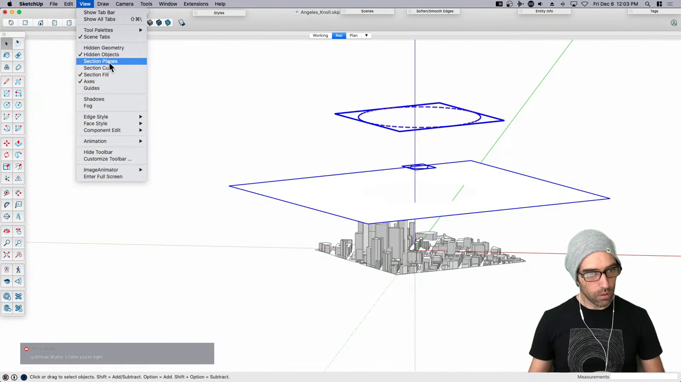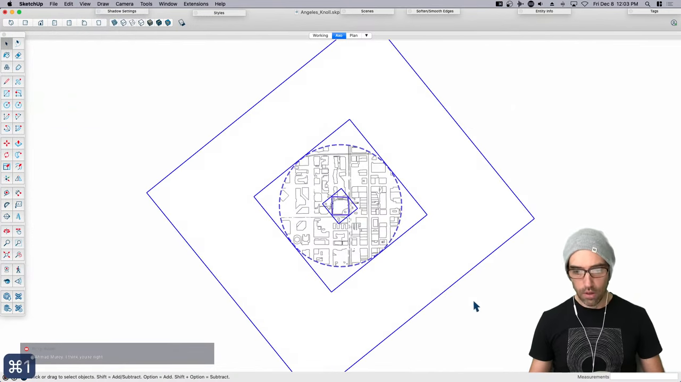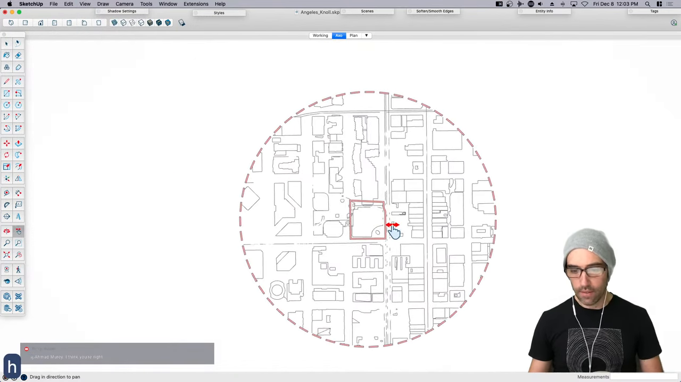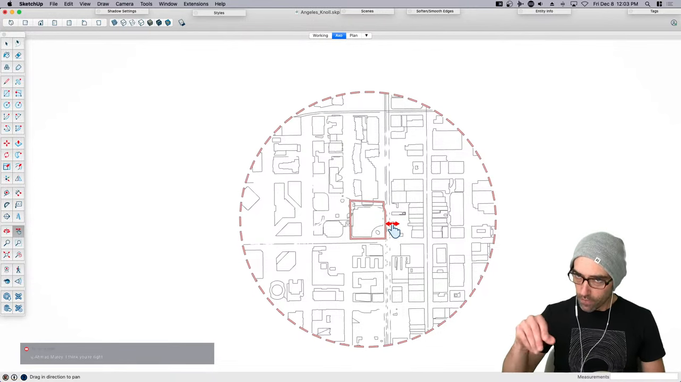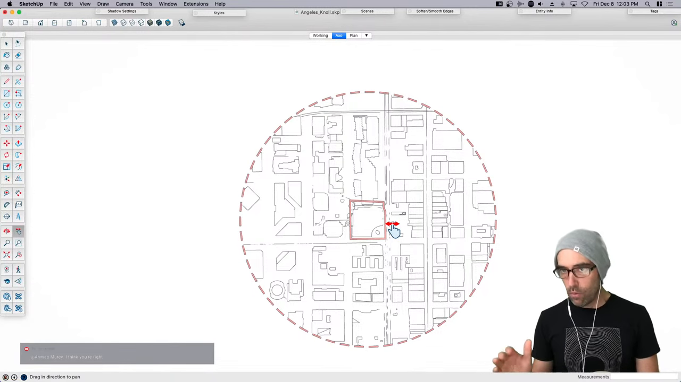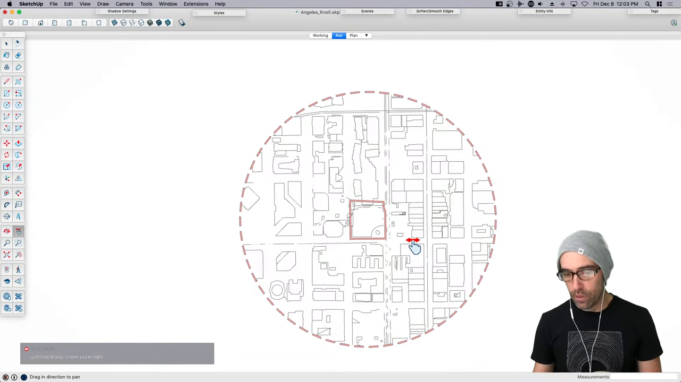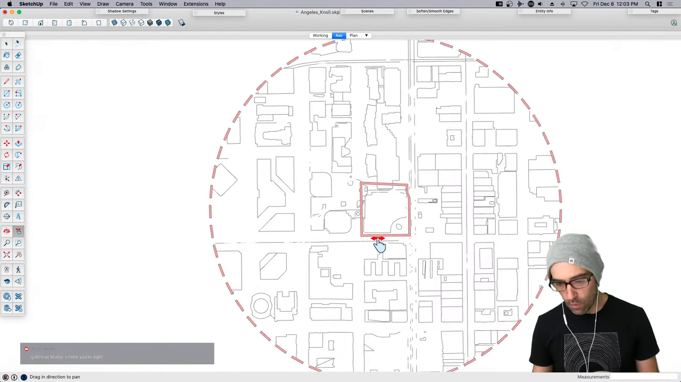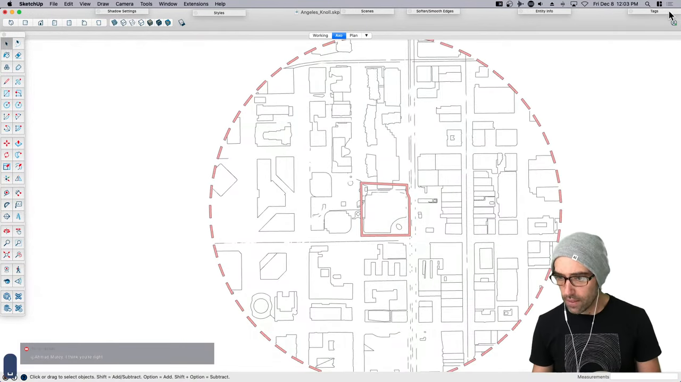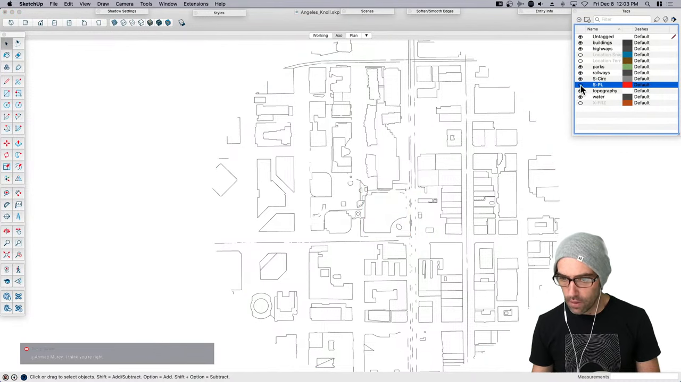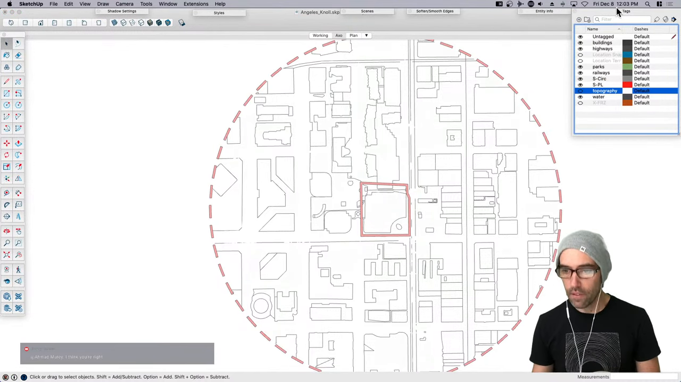Excuse me, view axes. So what I did there was I rotated the grid. Now there's a reason why we sometimes want to do that. When we put things like street labels, like if I wanted to put this as Olive Street or something like that, I'm gonna turn my topography off for this one.